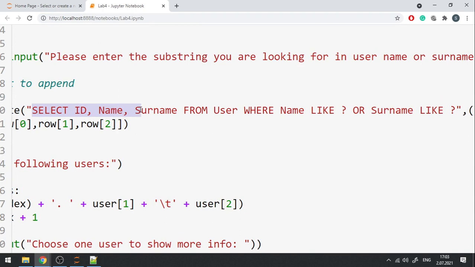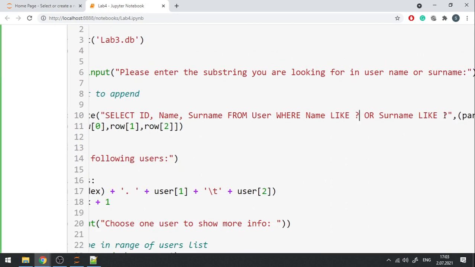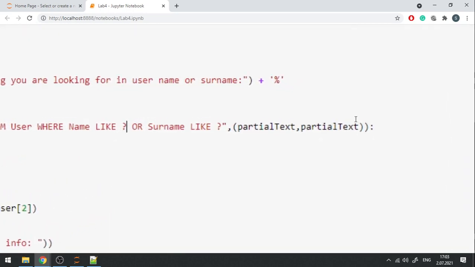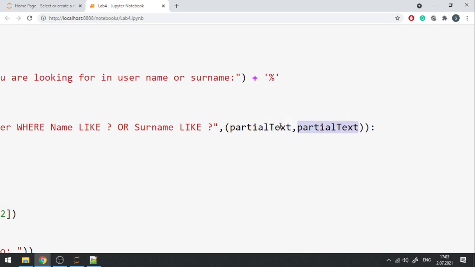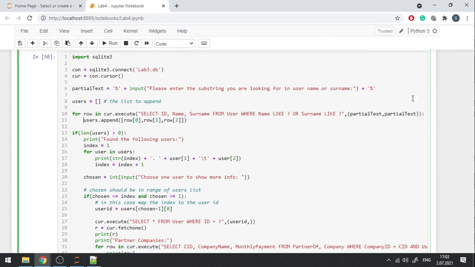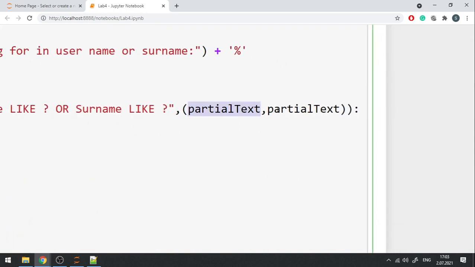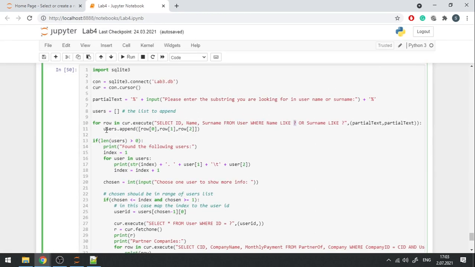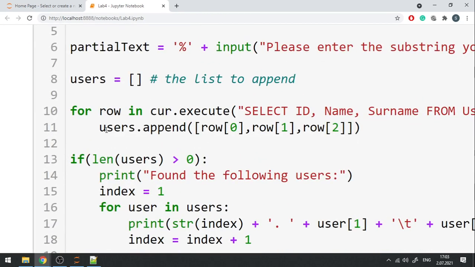I select ID, name, and surname from the user table, where name is LIKE question mark or surname is LIKE question mark. So these question marks will be replaced by partial text. I have to give the second parameter of the execute function as a tuple, and my tuple is formed by the combination of the same variable. The first one is partial text, the second one is partial text, but I'm giving it as a tuple to replace these question marks. But then I'm appending those users to a list.